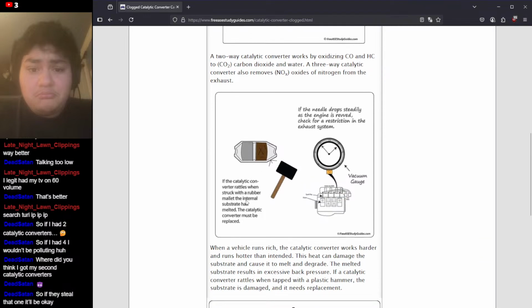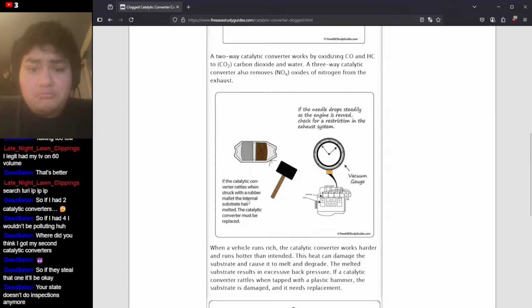I think the state doesn't do inspections anymore, but you still gotta do emission checks though. I think that's the only thing you gotta do. And I heard it was just for specific cars or something. I don't know.